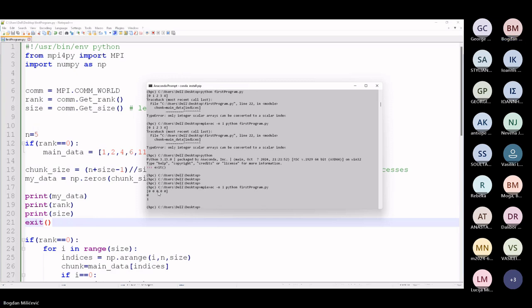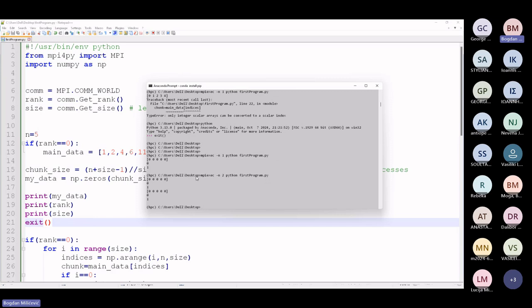Okay. We run with a single process. So the chunk will be size 5, right? So we have all 5 zeros. We are the 0th process, the only existing one, and only one process exists. Okay, then let's try to run 2 processes. See what happens.